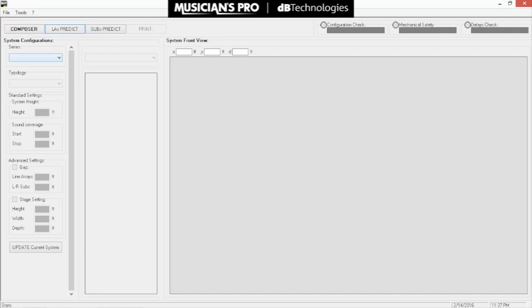All right, so the first thing we do in the Composer window is select which series we're going to be using. In our case, we're going to use T12, T8, and S30. Once we select that, we're going to tell the computer if we're going to fly it or go ground stack. Our example will go with a flown system.